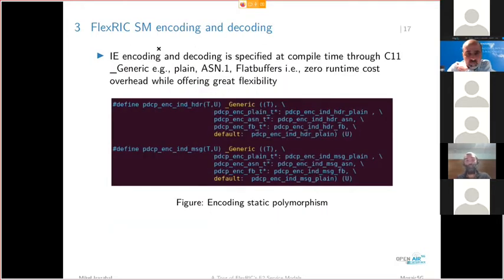The FlexRIC service model encoding and decoding can be decided at compile time. So we use static polymorphism. For that, we use a feature from C11, actually, called generic. This allows us to have zero runtime cost overhead, and it gives us great flexibility, since at compile time we decide which kind of encoding we want, and depending on the encoding, different functions will be called. So if in the future we want to implement a new encoding or decoding scheme, this can be done very easily without changing any of the code that we are sure is already running.